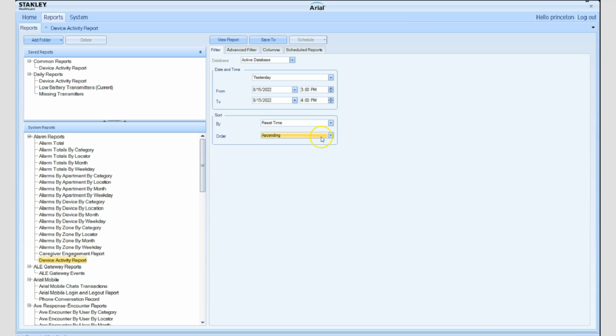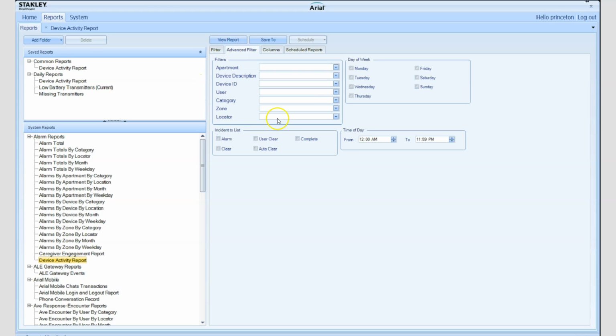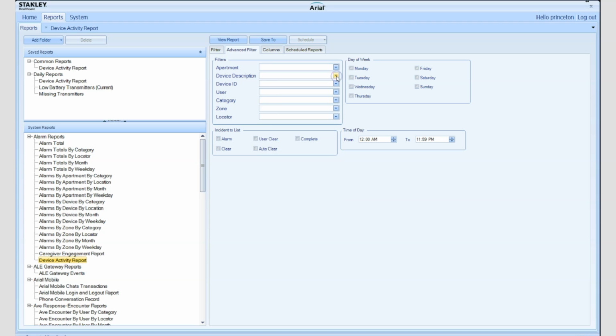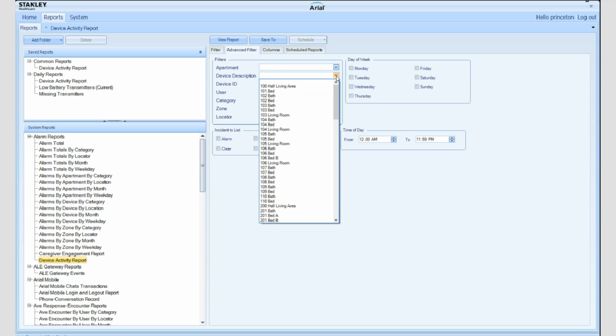We'll set it to ascending, and then we simply click View Report, and that will generate the report for us. Under Advanced Filter, we actually have more filters that we can choose from. We can choose from Device ID, we can choose from description, so if we want to filter all the way down to a specific device, we can do that.